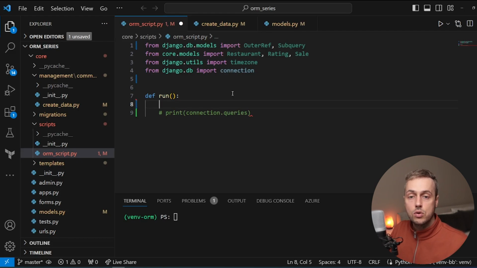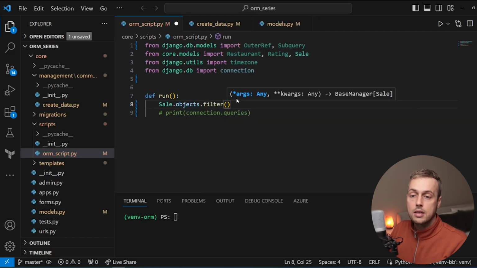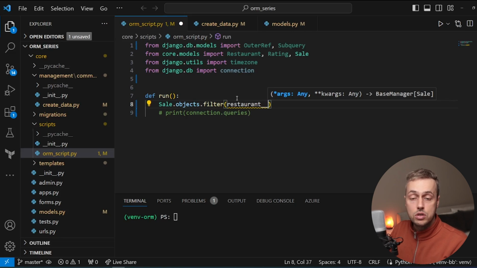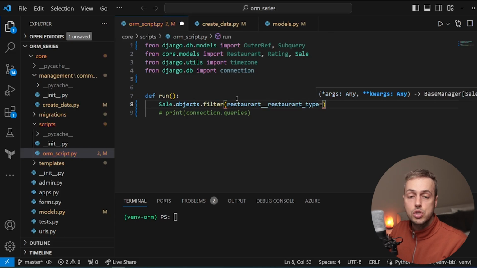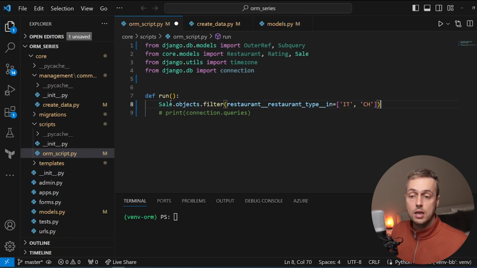We don't actually need to use the Subquery construct that we have imported at the top. Let's show the very simple way to run this query. It's going to be Sale.objects.filter, and the sale model has a foreign key to restaurant, and we can then follow the reference to that foreign key and look at the restaurant type column, and we can check if that's in a set of values using the in lookup in Django. Now the values we're looking for here, I'm just going to hard code the strings. It's Italian and Chinese, so that's the query that's going to get back those sales.